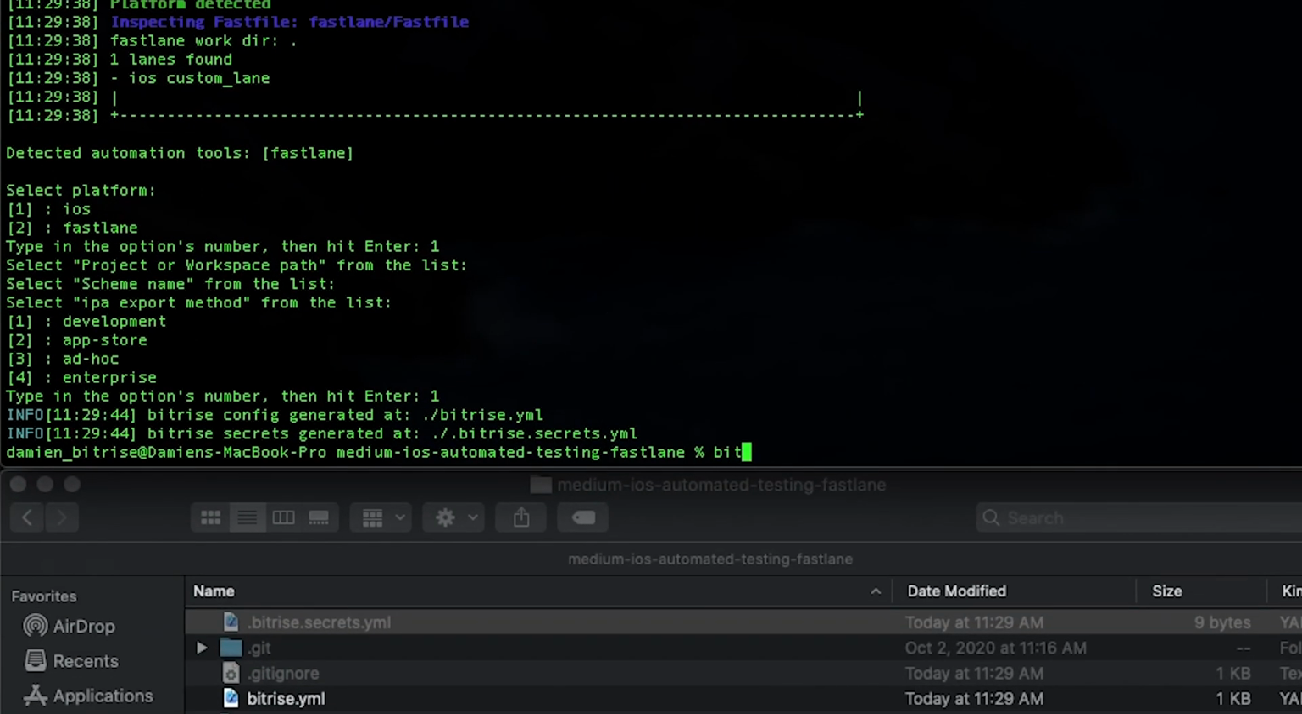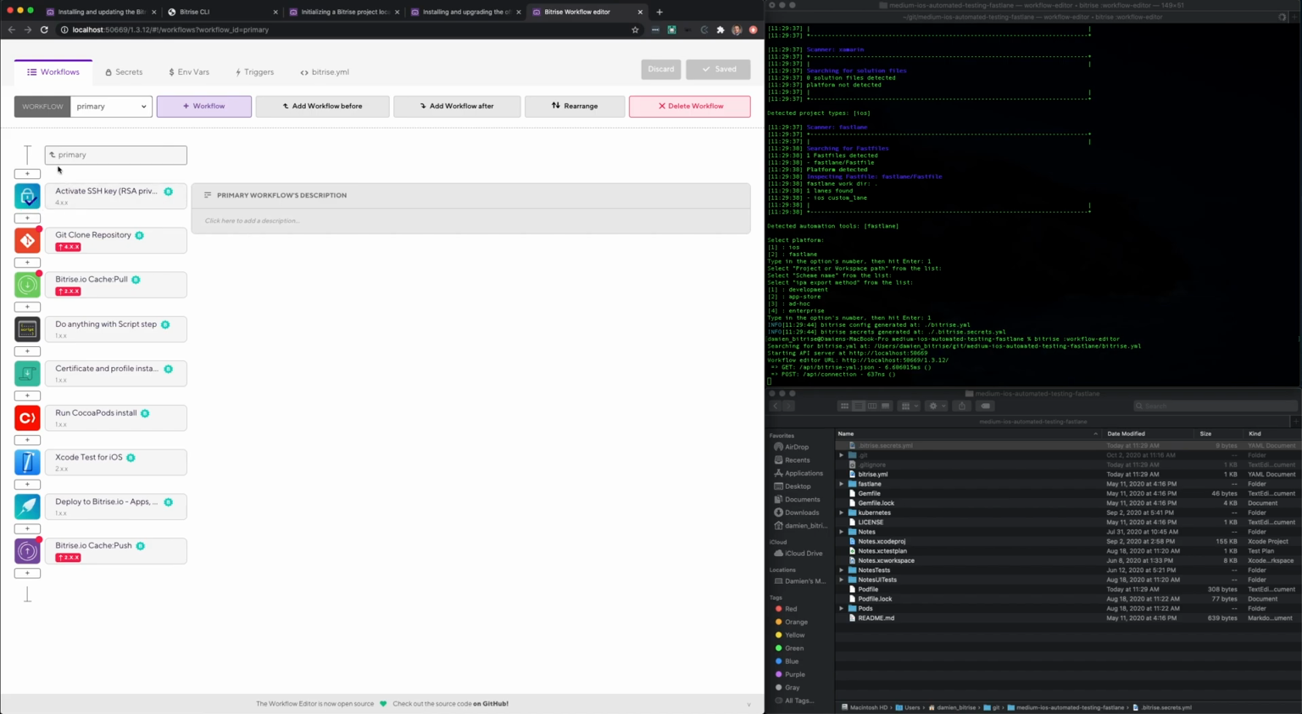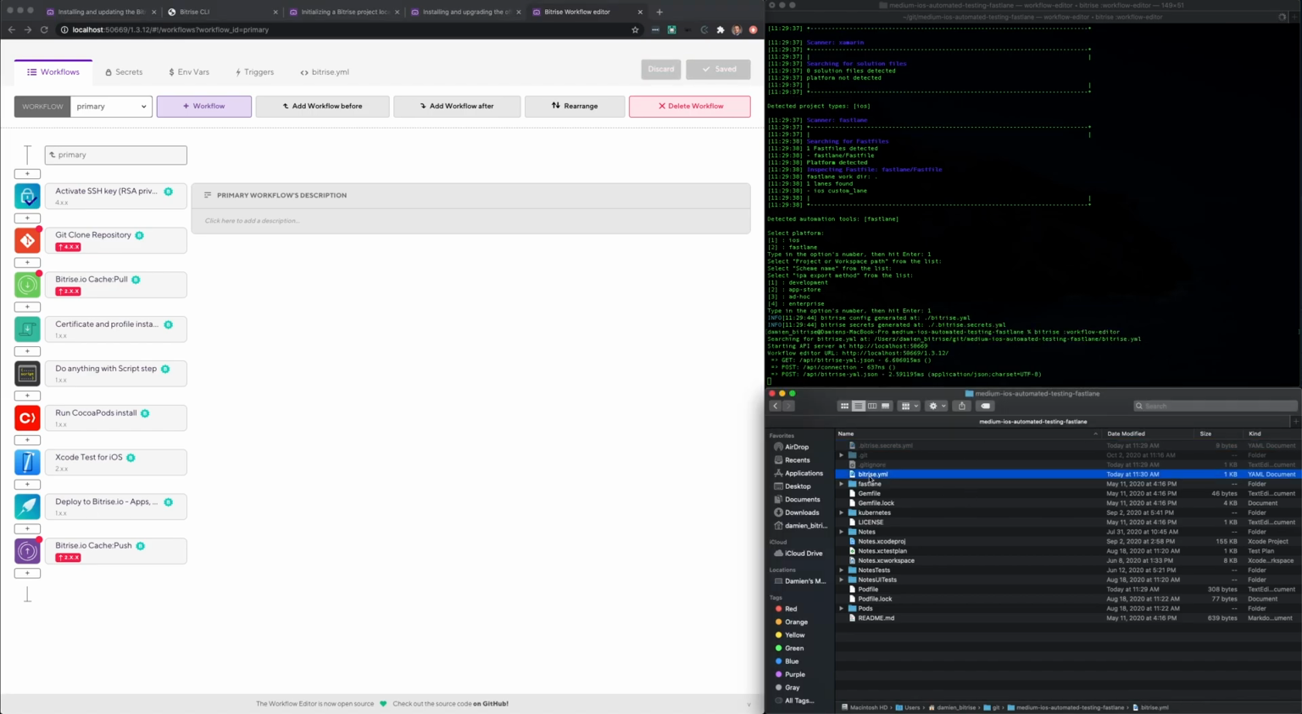And now that I've done that, I can say bitrise workflow-editor, and this will basically spin up a localhost server that will run the workflow editor. So this will allow you to actually see the workflow that it's created. You can see it's created a deploy workflow here with the Xcode archive. Now if you want to make changes to your workflow, you can do that directly here. And when you save that, that's going to modify your bitrise.yml as well. Any changes you make here will be mirrored onto your local bitrise.yml.